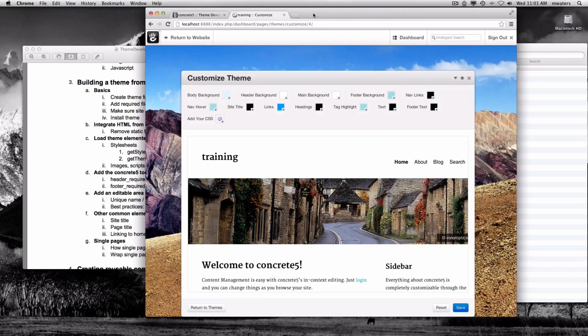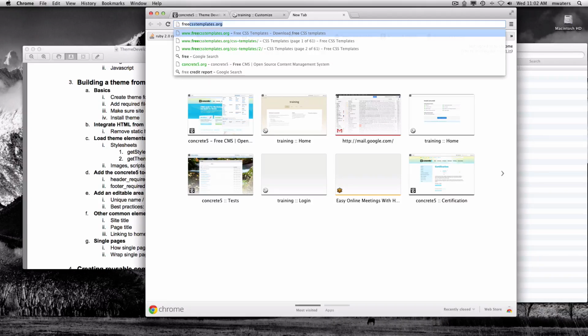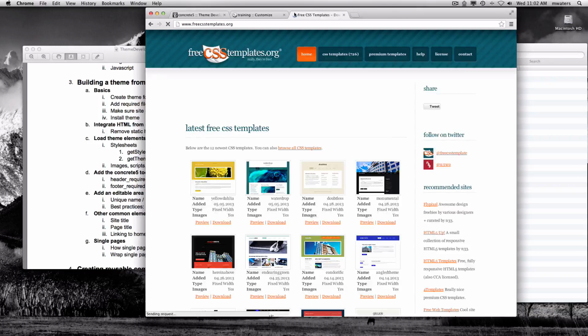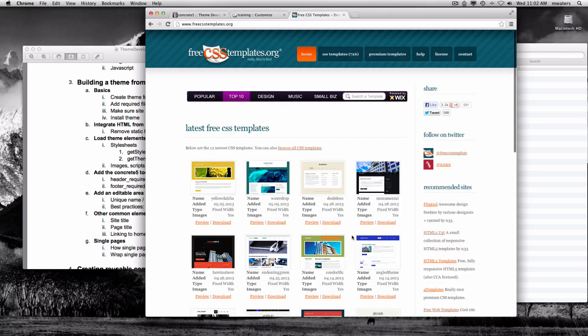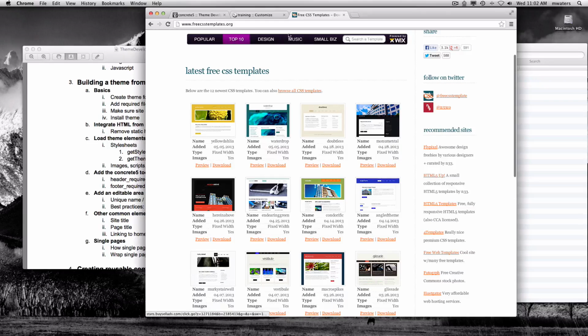So let's go and get ourselves a pre-made free CSS HTML theme. So I'm going to go to freecsstemplates.org. And let's see here. I know I've used a couple of these in trainings in the past, and they work pretty well. These are all templates that you can download for free and turn into a theme for whatever CMS or maybe even a static site.